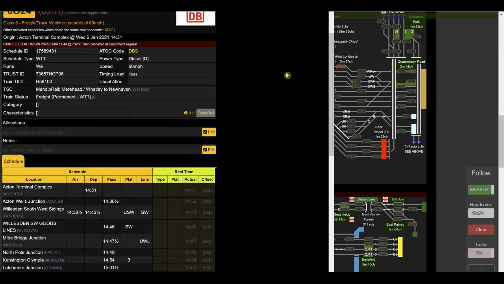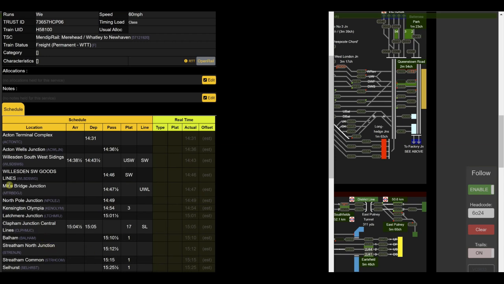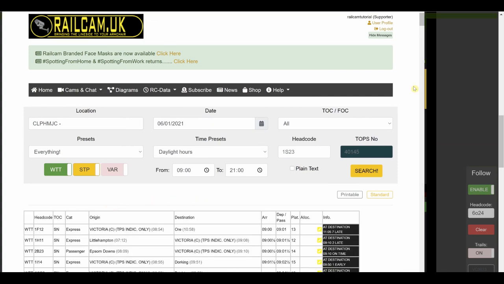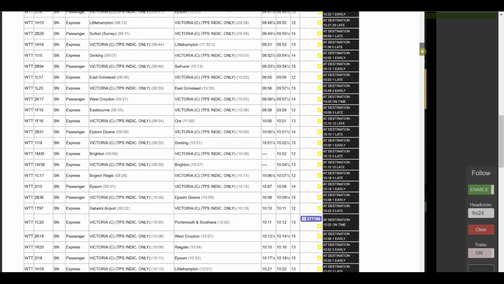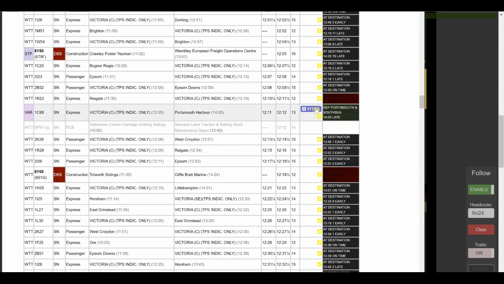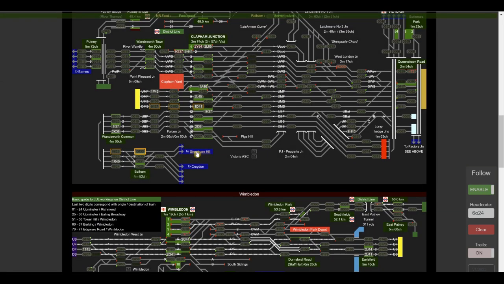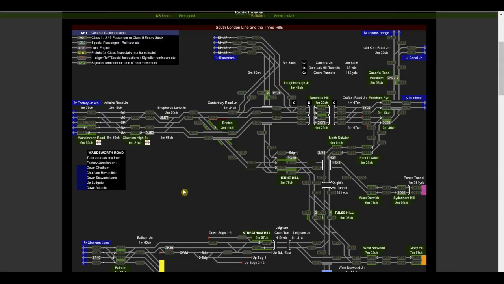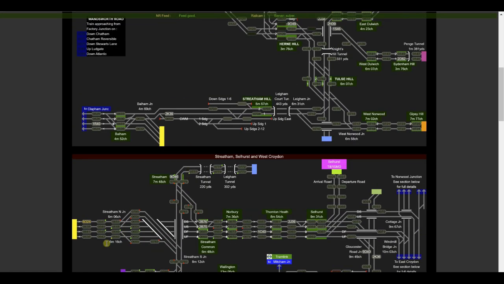Close that. Actually, before I close that, I can show you something else. All of these locations are clickable as well. So if you want to pick, let's go for Clapham Junction again. Click on there, and that brings up the full list of schedules for that location. You can see some of these trains have the allocations added as well. So I'm assuming that 6024 has gone to Streatham Hill. There we are, so we've got a green light.